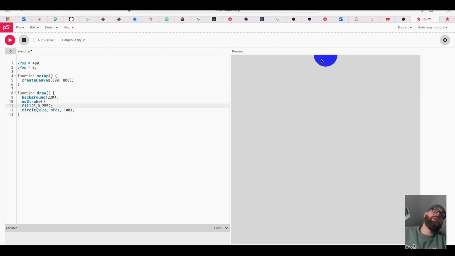Okay, so first thing I want to make the circle fall down. So I need to change its Y position over time. So at the minute it's 0. And so what I want to do is increase it. So I could do something cumulatively. So I could do something like this, plus equals 1.